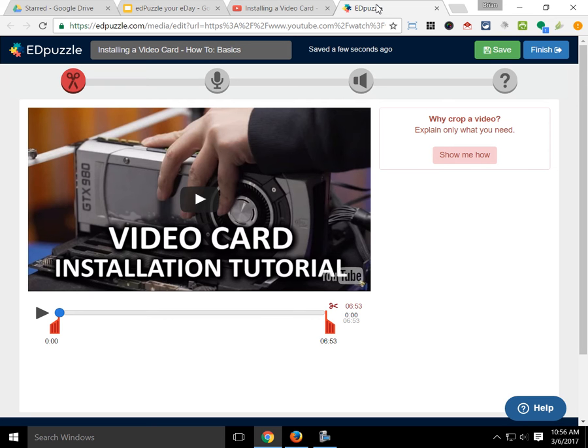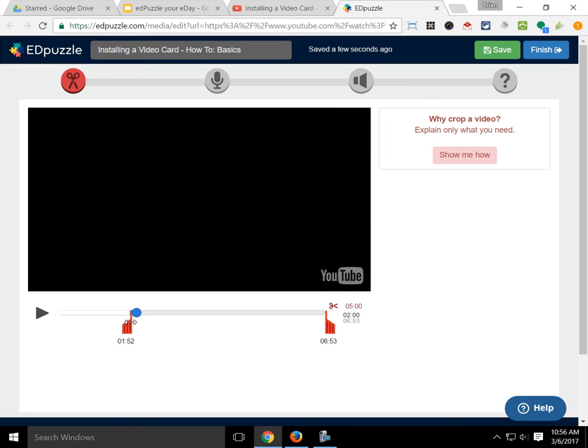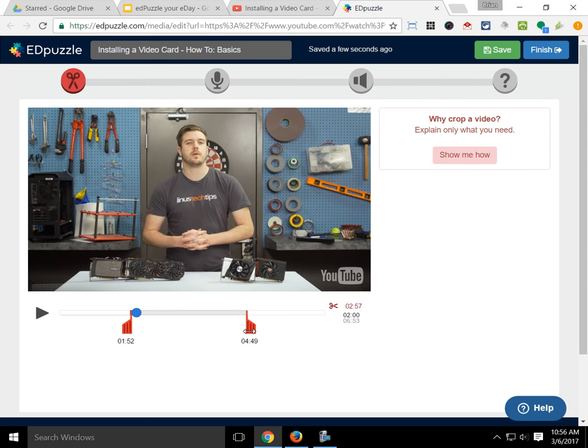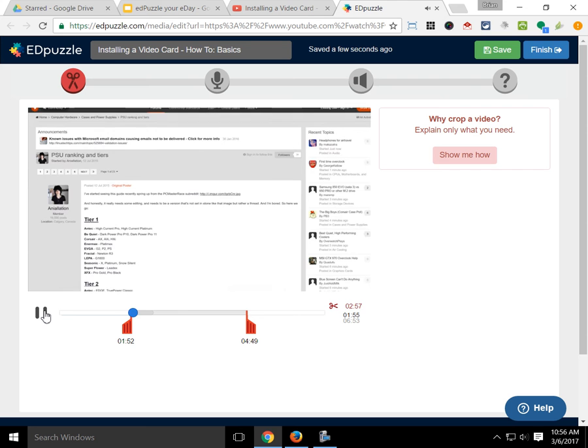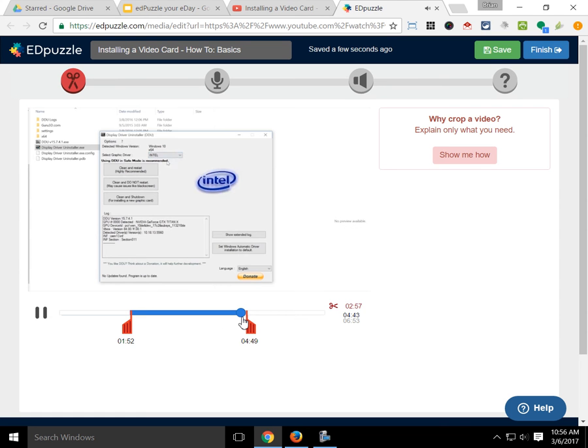So the first thing I have is the ability to trim the video. It doesn't matter how long the video is, if there's only this little bit of the video that I want to use in my EdPuzzling, I trim it, and that's all my kids are going to see. Okay. They're not going to see anything before or after that, and I've just cut it down to 2 minutes and 57 seconds. So I can preview it and see if it's picking up where I want it to pick up, and I can go to the end and see if that's where I wanted to end this video, and as long as I'm good with that, I can go to the next step, okay?